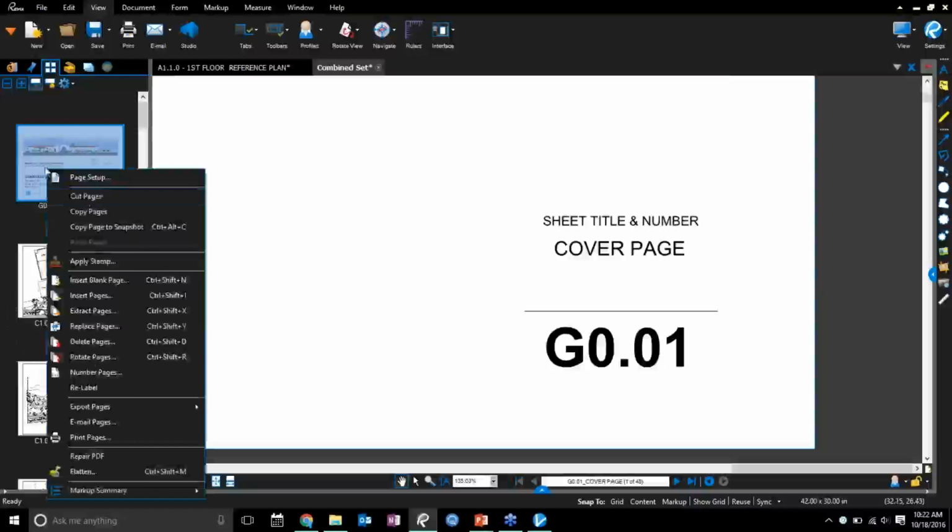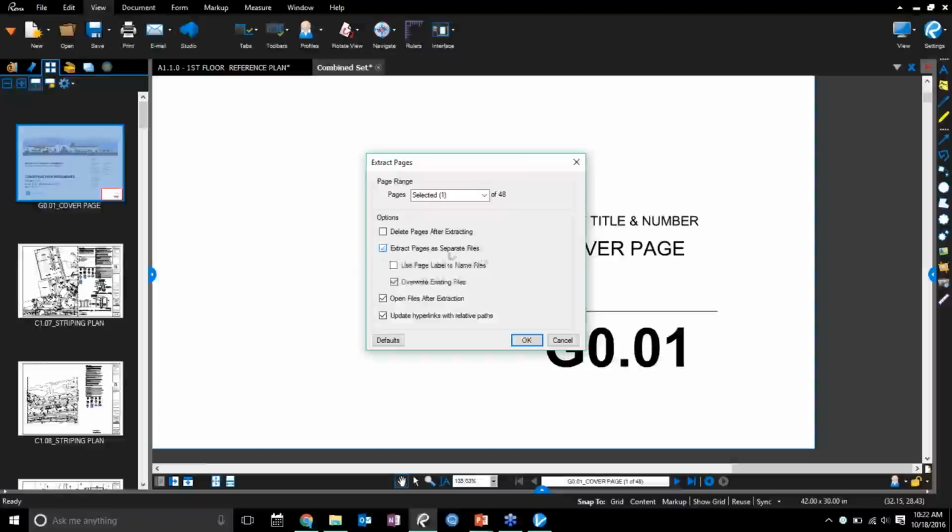Now the next step of this, for example, right-click, and I'm going to extract these pages out. Now I mentioned that I want these to not bog my computer down, so I want these as individual files. So I'm going to extract pages, and I'm going to extract as separate files. Now, by default, it's only going to select the first page. I want to run this on all 48 pages.